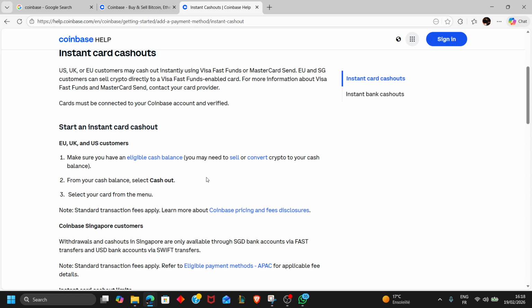You're gonna switch to the sell tab after you click on buy and sell, then choose the crypto you want to sell and enter the price for the amount. The second step is to preview the sale. Now review the fees and confirm the sale, and now your funds will appear in your cash balance.